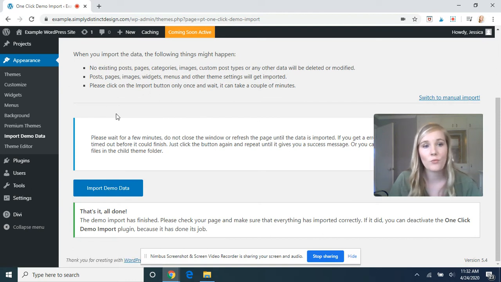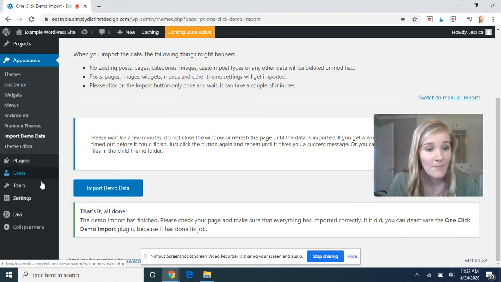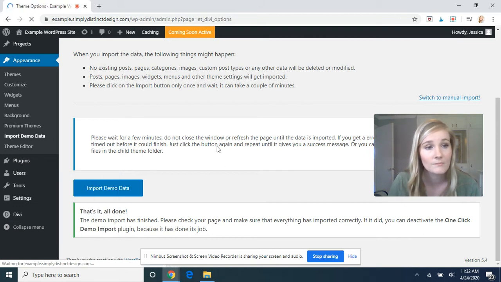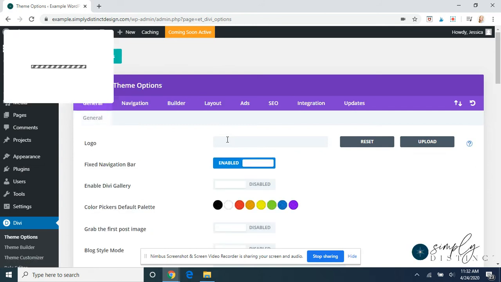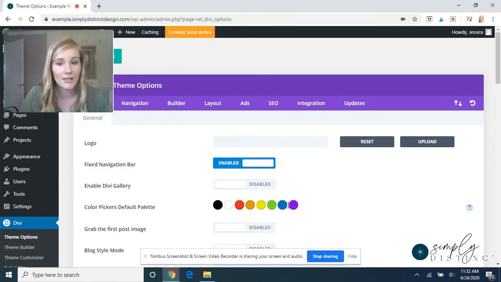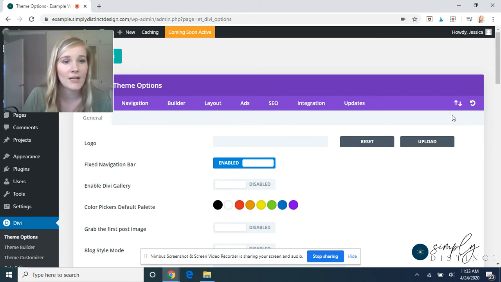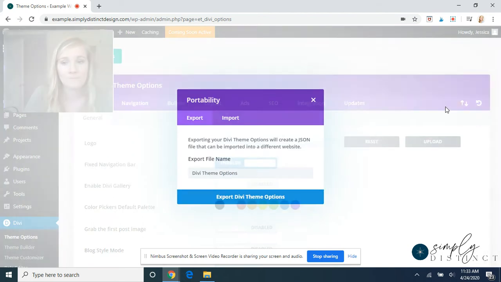There is, however, with Divi, a couple other places where we need to import my demo information besides just this one. So next up, I'm going to go over to Divi and I'm going to click on Theme Options. Okay, right now it just has the basic options that come with Divi. So I'm going to press this button over here in the corner. That symbol is what's used throughout WordPress to show import and export. So I'm going to press that button.